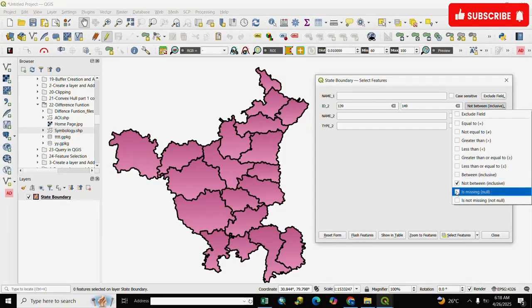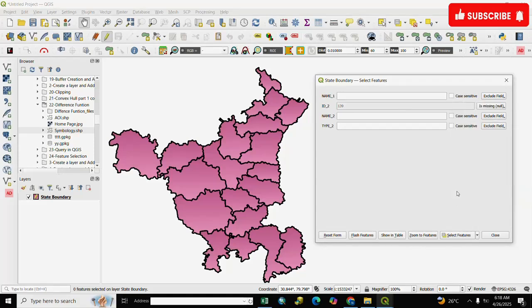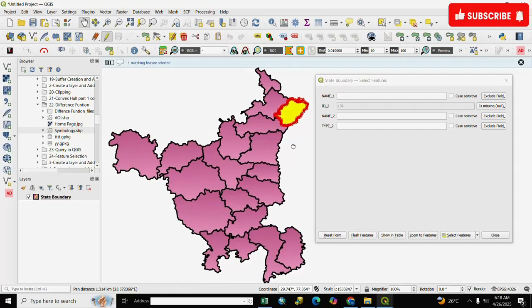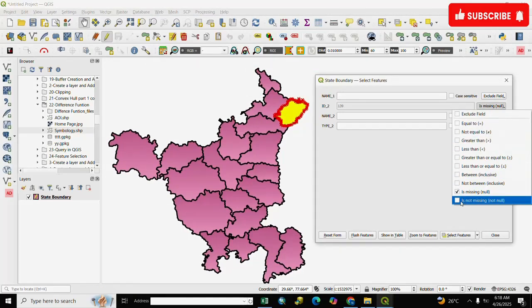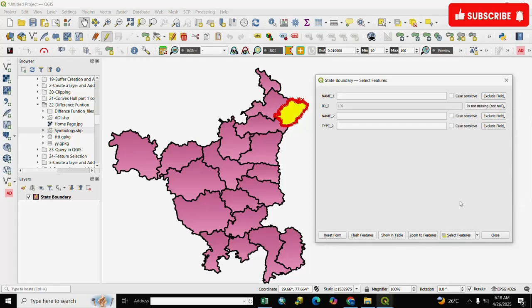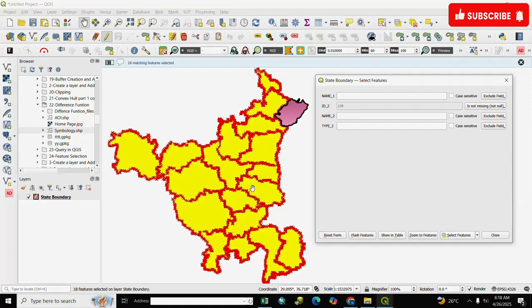Is missing null value, means null value is selected. We click here. After it we select feature. Here is our null value. Null value is selected. And next query, not missing null value. We select it and select feature. All feature is selected and null value feature not selected. So our query select by feature is completed.